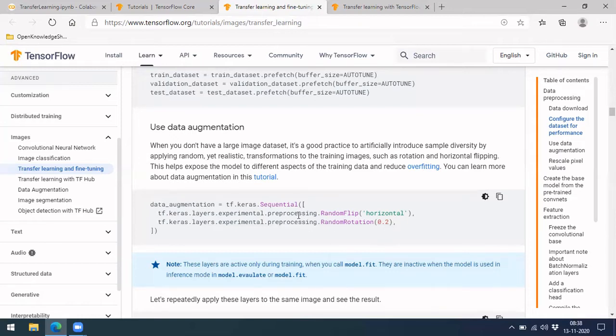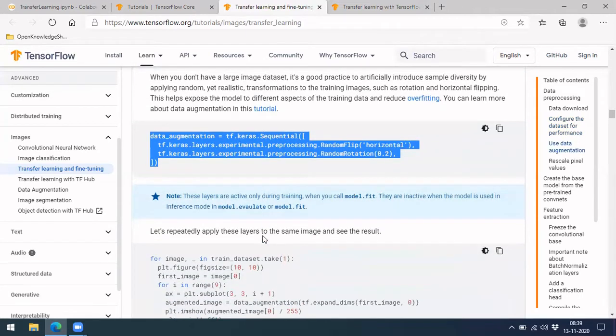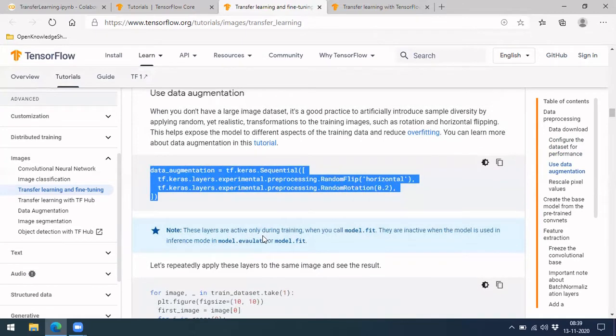all those kinds of modifications are available within TensorFlow itself. Here in this code they have used a random rotation of 0.2. It will convert that into degrees later and then do the rotation. Similarly, they have used random flip as well. These two are the augmentations used. It's a kind of layer, so if you use it with your model, it will automatically apply this during training. We'll see that later.